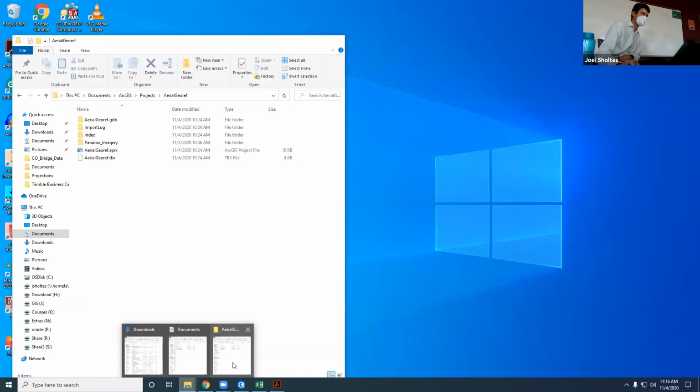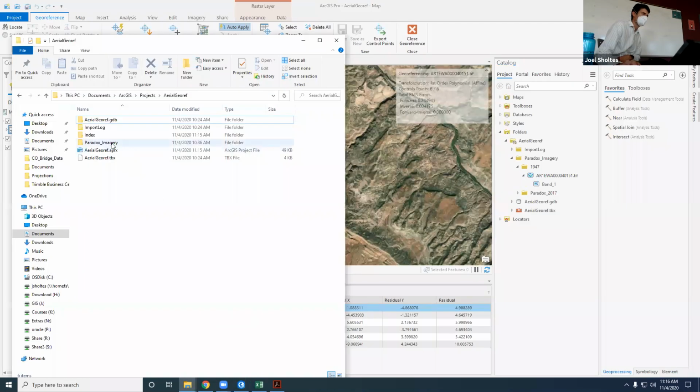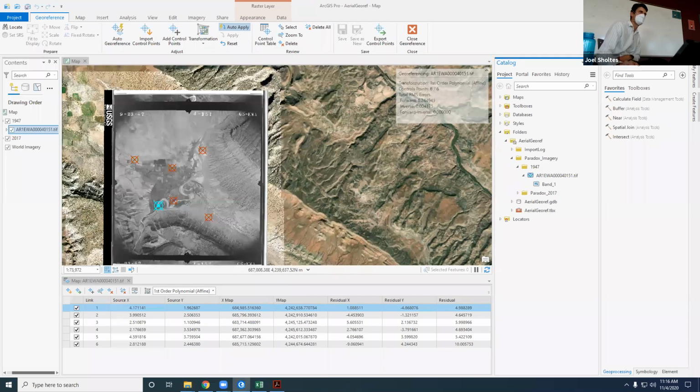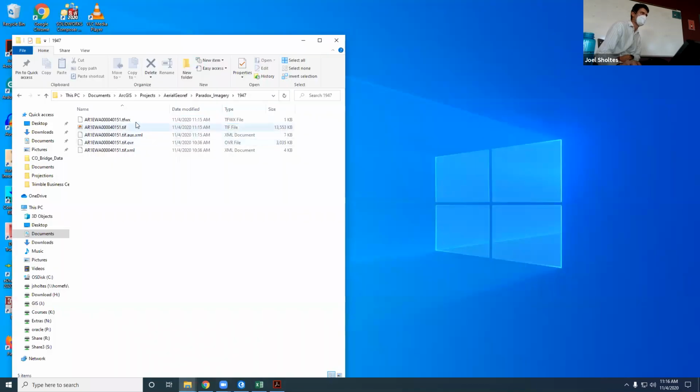I'm gonna just take a look and see if it did anything to the imagery to create a world file. I think it did, yeah. So when I saved it right here, what it did is it saved the georeferencing data that we need right here. It's this .twfx, and that's gonna have the information for the projection in there.